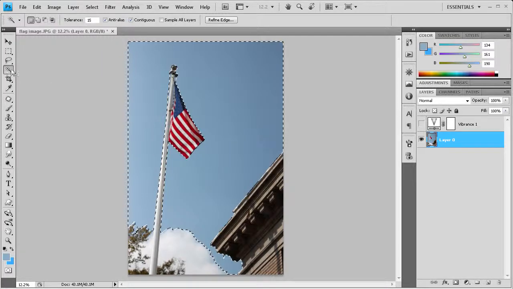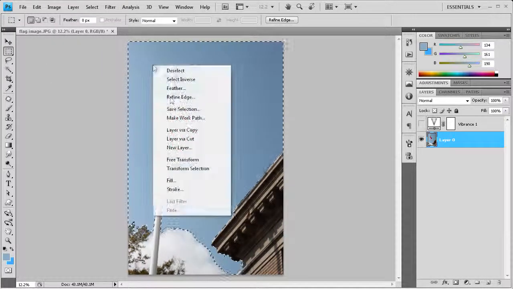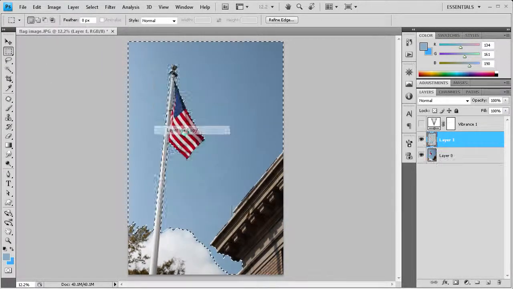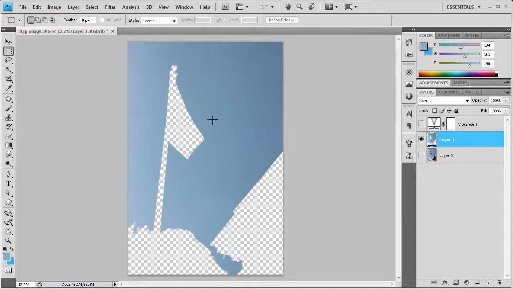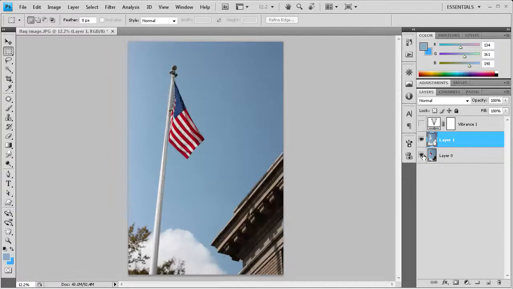That's pretty good. So now I'm just going to grab the marquee tool, right click, and go to layer via copy. And as you can see right there, it's created a new layer, and I'm just going to turn this base layer off here. And you can see that it's created a layer of just the sky. So we have only the sky, the clouds, and the building, and the flag, they're all cut out. So we can adjust just this layer, just the sky. So I'm just going to turn that back on, and what we're going to do is create the gradient now.